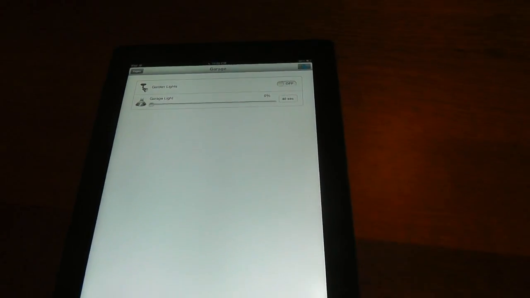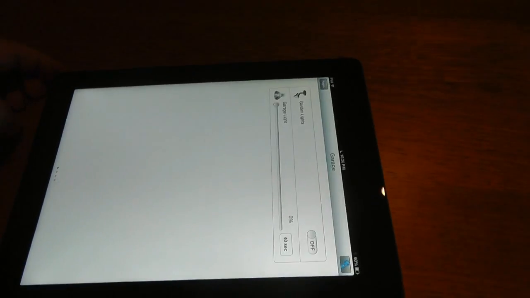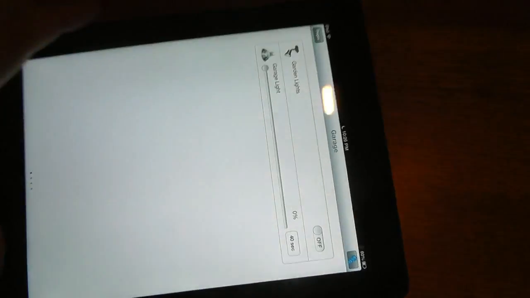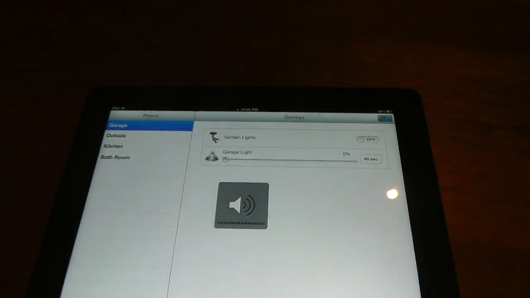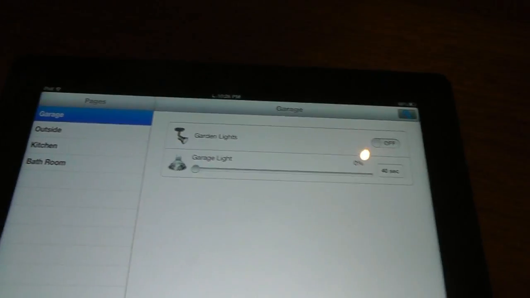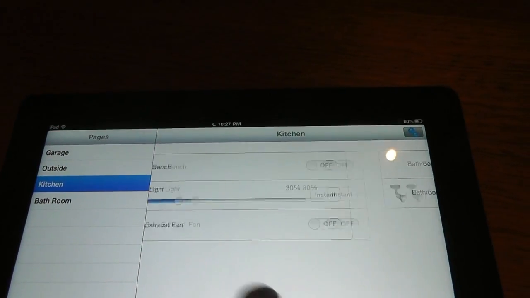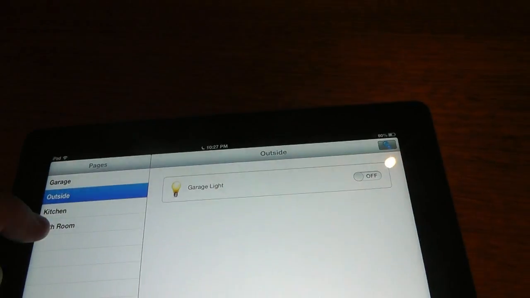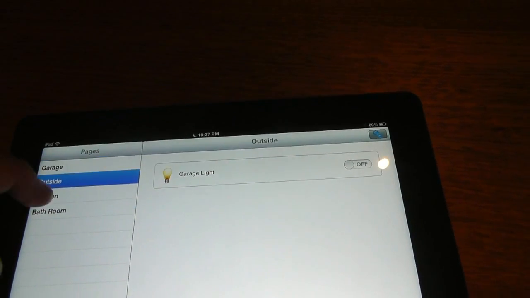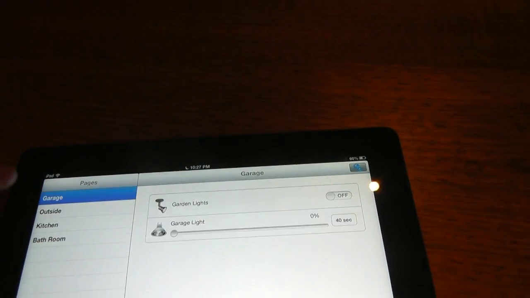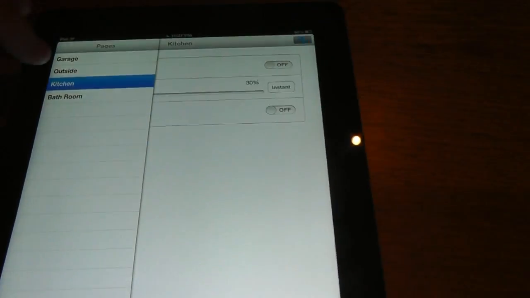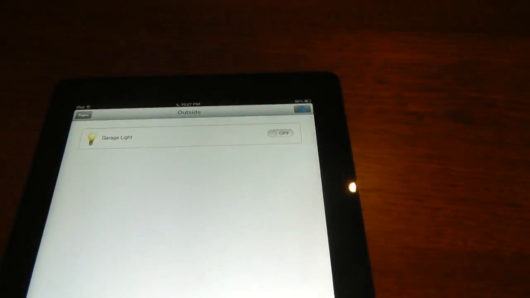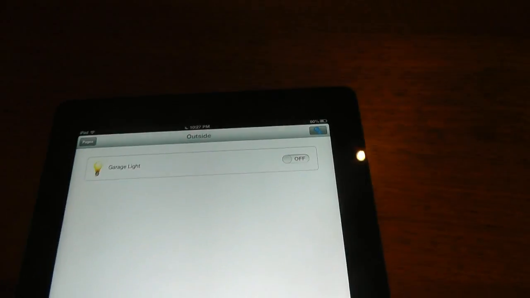Now, if you rotate your iPad to the portrait orientation, what will happen is the pages will automatically appear down the side. So as you flick between the pages, you get the pages down the side, or you can quickly navigate to those individual pages. It makes it a bit quicker to navigate around when it's in portrait, but when it's in landscape, the pages disappear, but you've always got it at the top. You can just bring it on or bring it off as required.